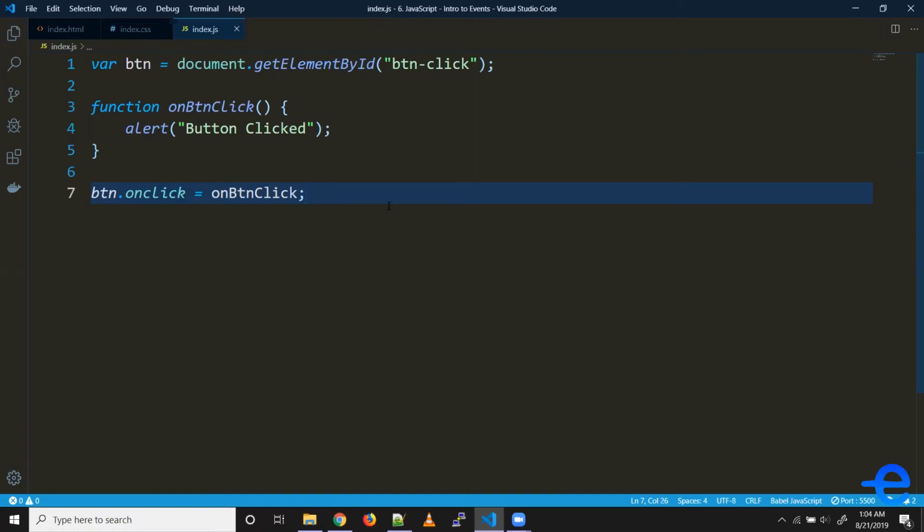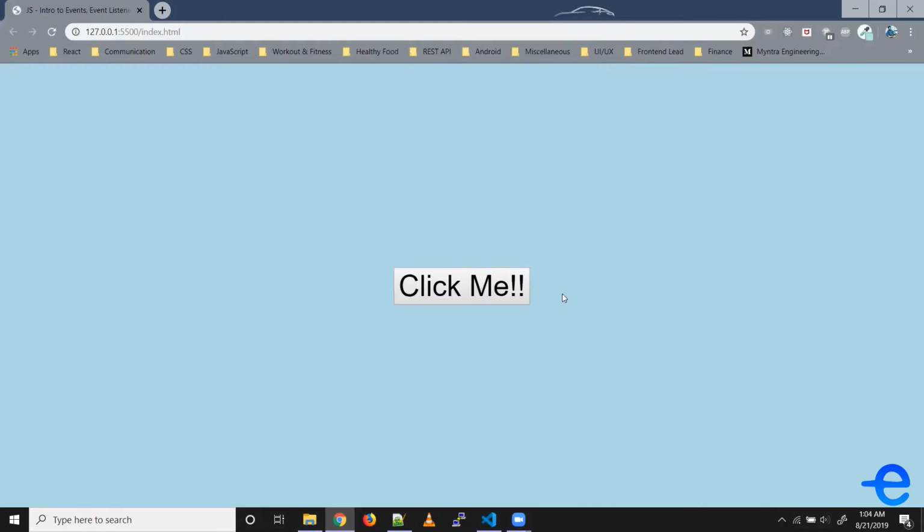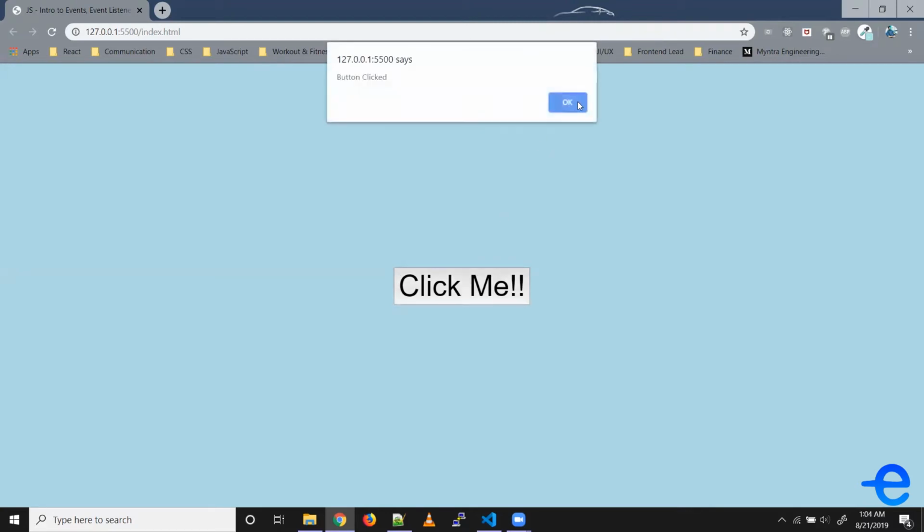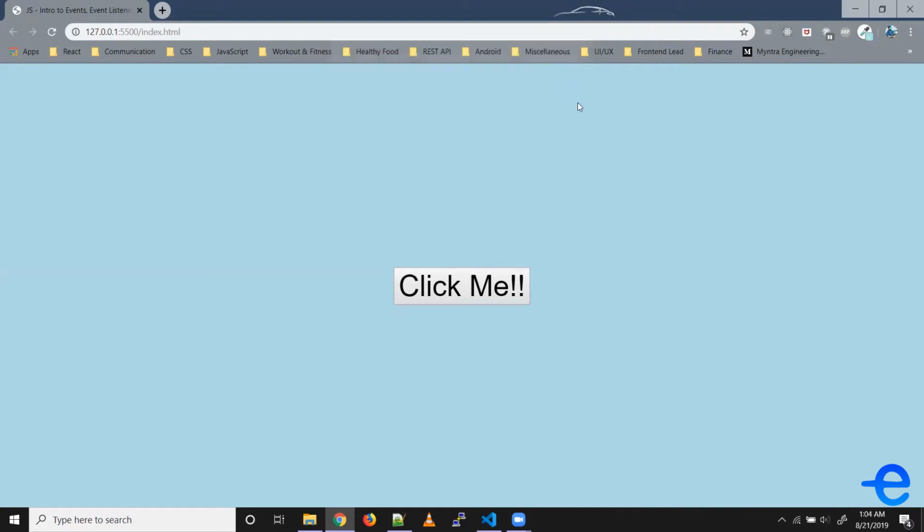All right, so let's save it, coming back. And as you can see, now we don't see that alert because the function is not triggered automatically. When I click here, it again shows me this alert which says button clicked. All right, so this was one way.